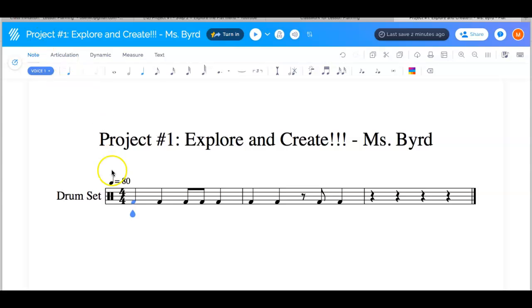Here is how you can set a very simple pattern. This is a base pattern. This is what it sounds like. Okay, now I'm going to copy and paste that pattern.